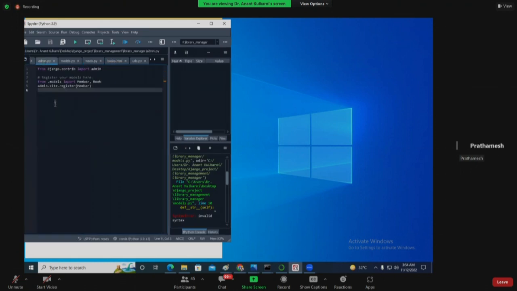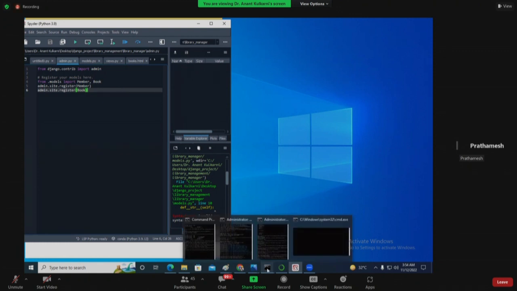Just a minute. Yeah, copy that line. This one. Yeah. And paste it. Change it to book. Instead of member, book. Okay. B capital? Yes. No. Not like this. Only book. Okay. I will see. This much is required only. Yeah, this much, it will work.